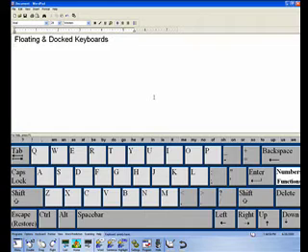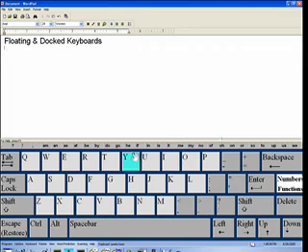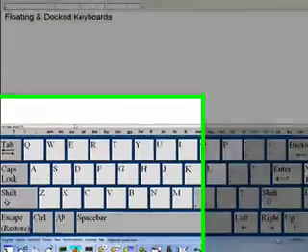But Reach is using something called Windows Management. Windows Management is a feature of Reach that helps us manage Windows so that we don't have to do it ourselves. So here Reach is docked, the keyboard is docked, and the window is maximized above the Reach keyboard.